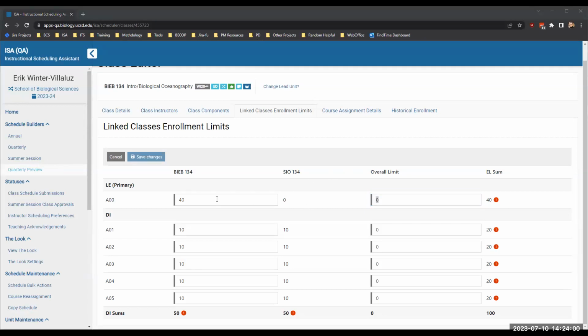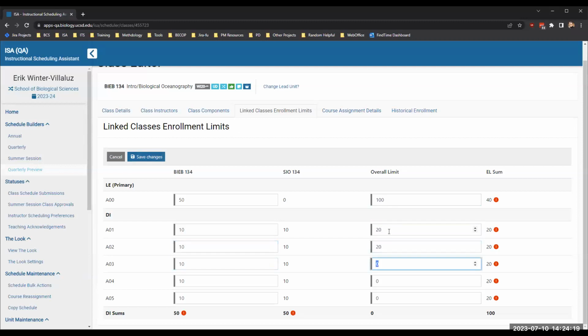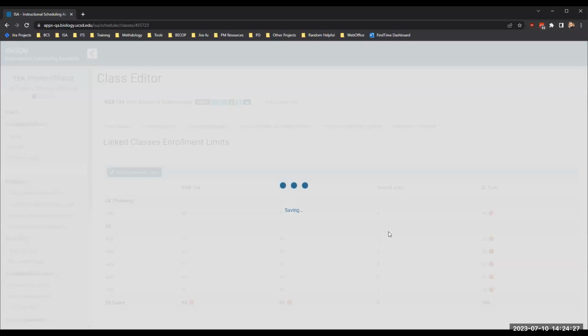All right, so in this case, I know I need to change this to 50 to make it match. Let's assume I'm going to give SIO 50 seats, and I know that this is supposed to be 100. Sorry. This should be 20, 20, 20, 20. Let's say I do something silly like 10. So I'm going to save all of that.